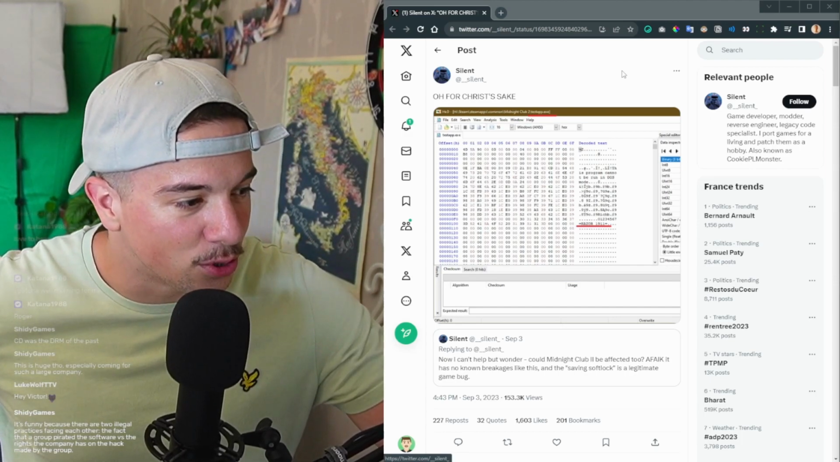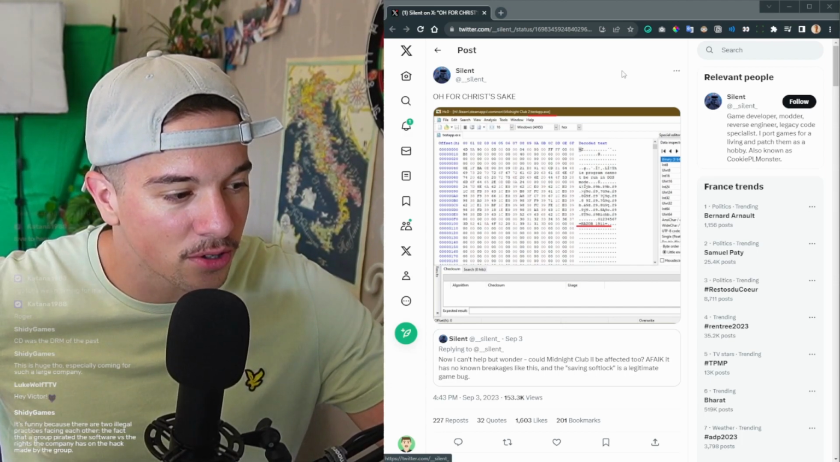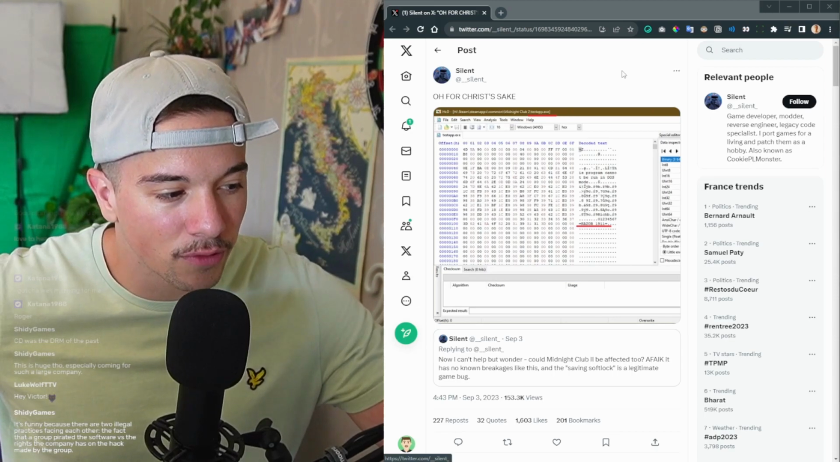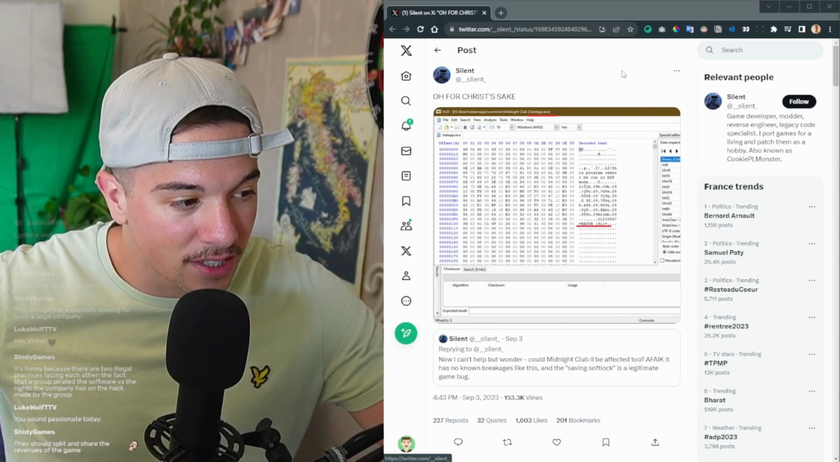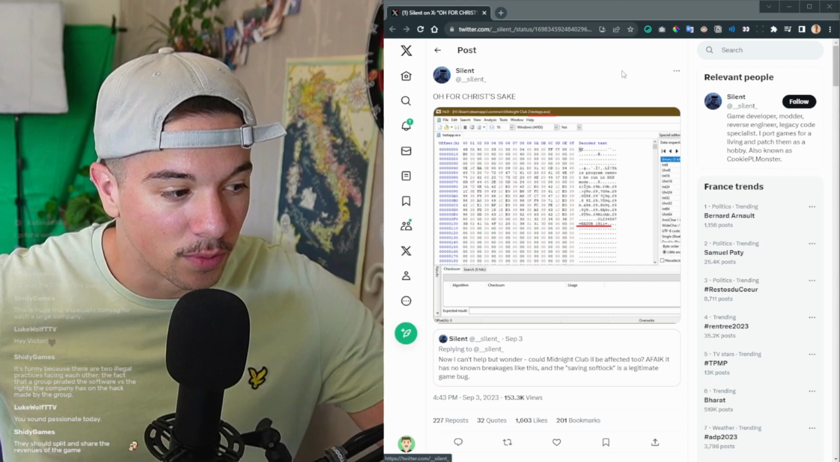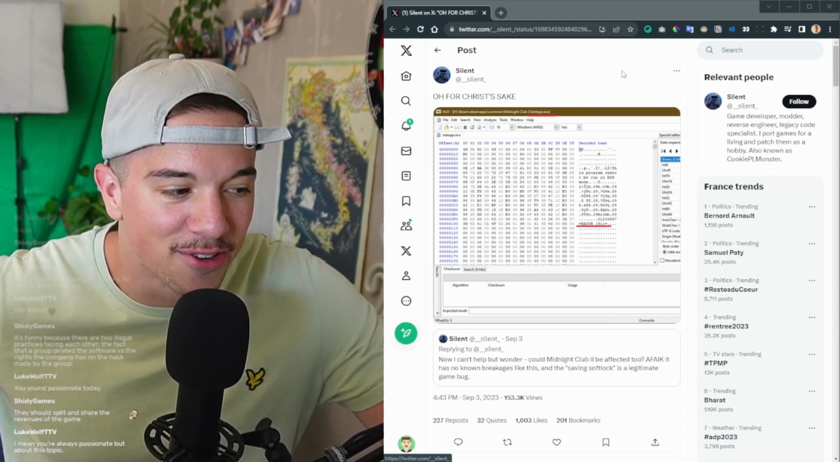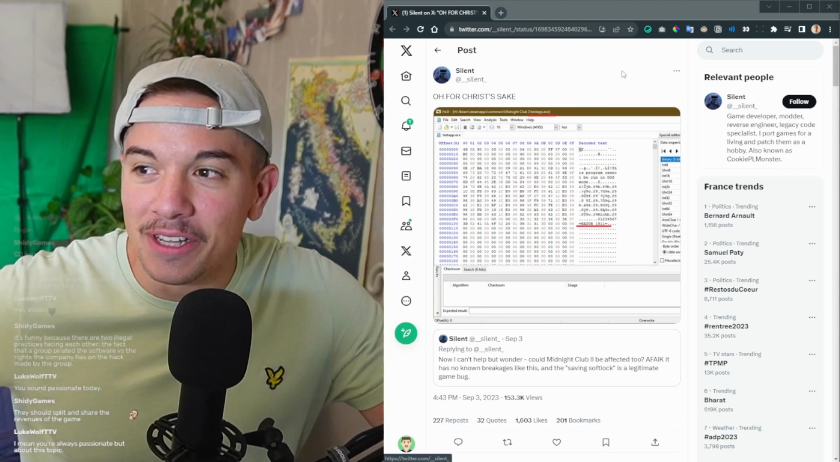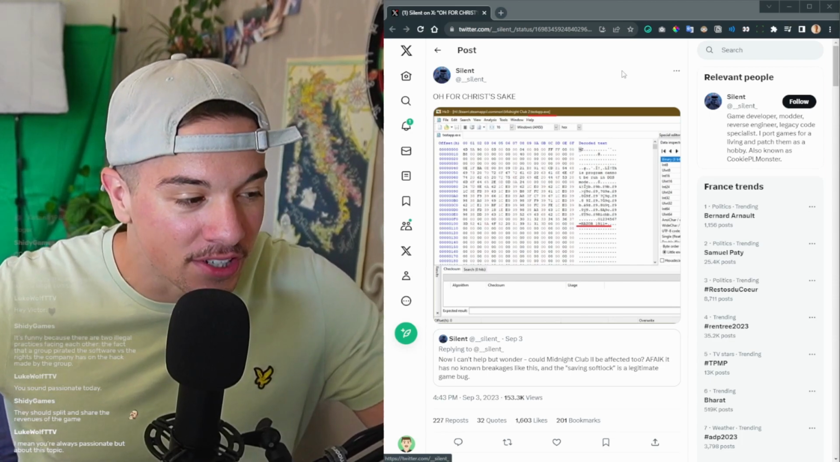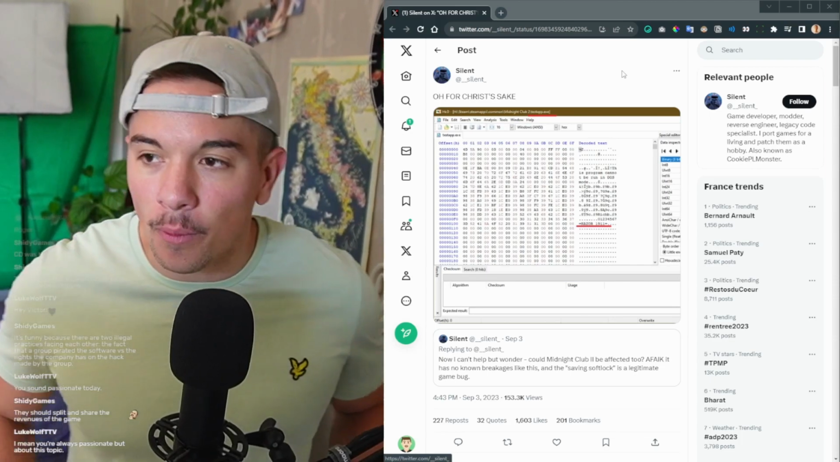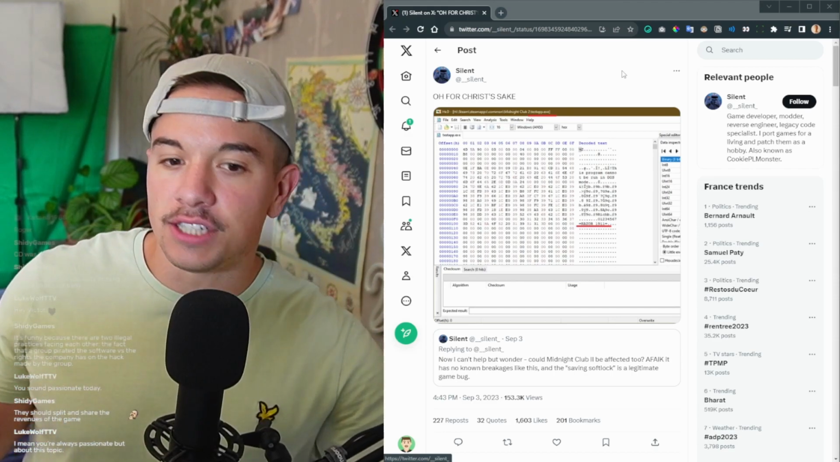It's funny because there are two illegal practices facing each other. The fact that a group pirated the software versus the rights the company has on a hack made by the group. Yeah, they should split and share the revenue of the game. I mean, in a way, they should be compensated. What do you think? I think they should be compensated. They did some work, actually.